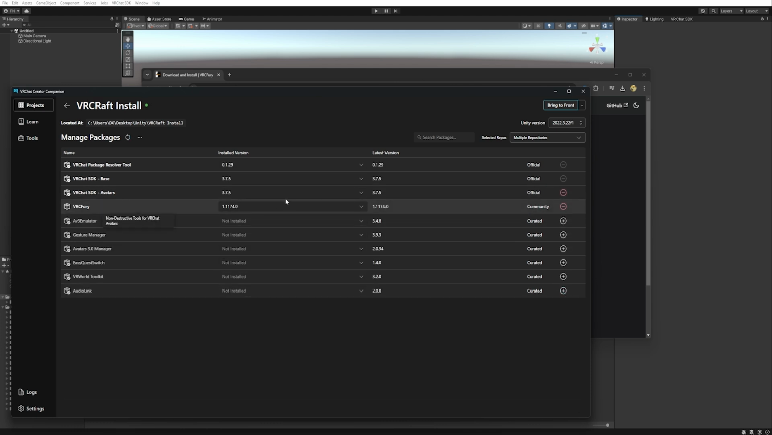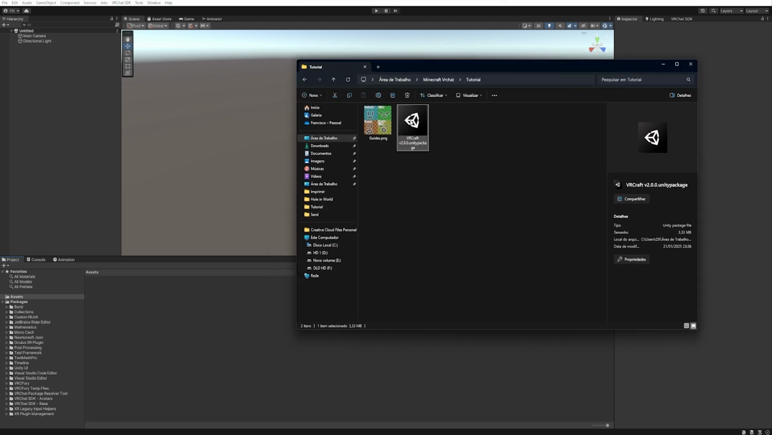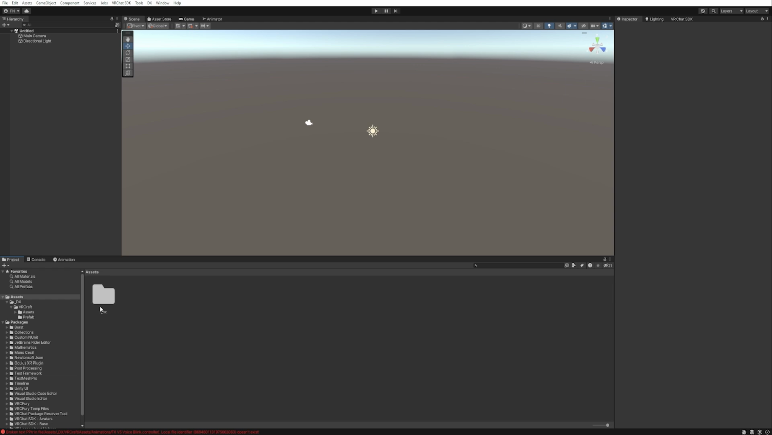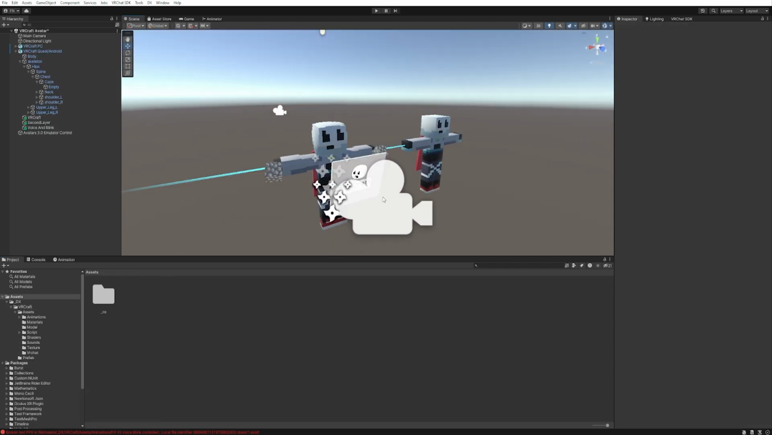Perfect. Now let's go back to your project. You can see it will load a little bit. And now we need to import the VRCraft unitypackage. To do this, get the unitypackage, just drag and drop into the project, and click import all. Go to underline DX, VRCraft, and you can see VRCraft avatar. And you find this scene. And if you want to disable all these icons on the screen, just click right here and you can see all the icons disappear. It's easier to navigate this way.